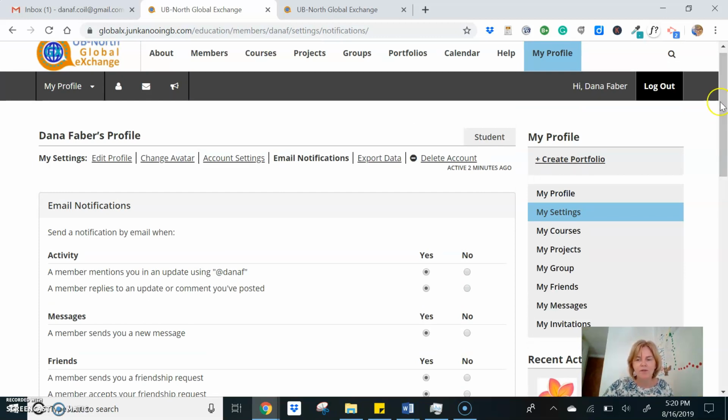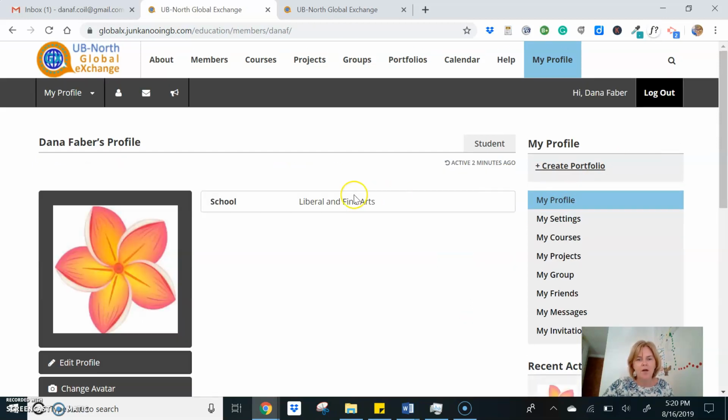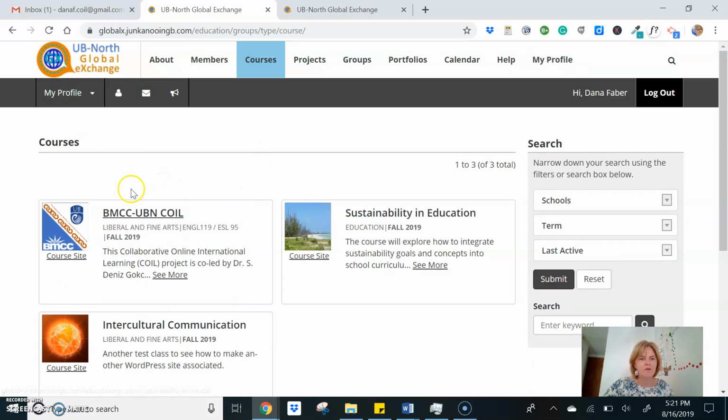Okay, so once you have your profile set, you should be ready to request membership in the course. And you can go up here to courses. On the top menu, remember this gives you access to the platform, all the platform material on the very top menu. It's just a little bit slow right now, my internet. Okay, so here is a listing of all the courses.